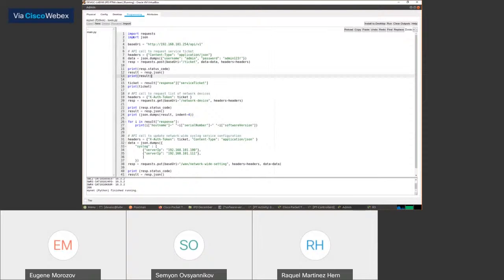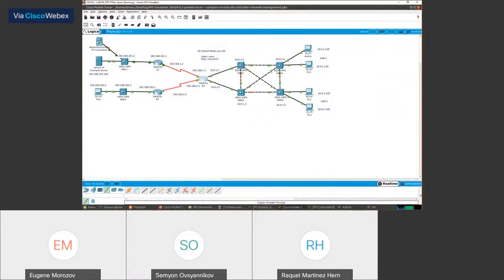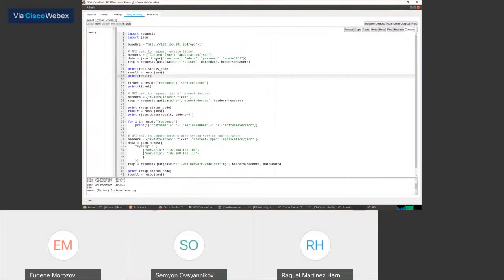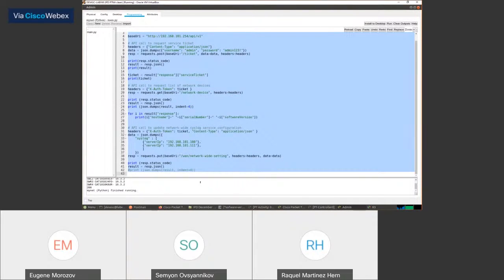What else I can do, or you can do, in this Packet Tracer for network automation, you can interact with this network controller API from a real world. You can write your Python code on your real computer and interact with this simulated network controller, making some requests. Let me demonstrate that. What I will do, I will simply copy all my code here.